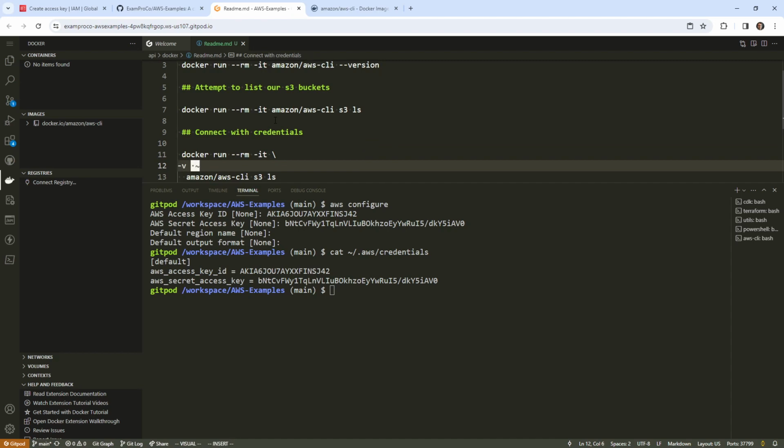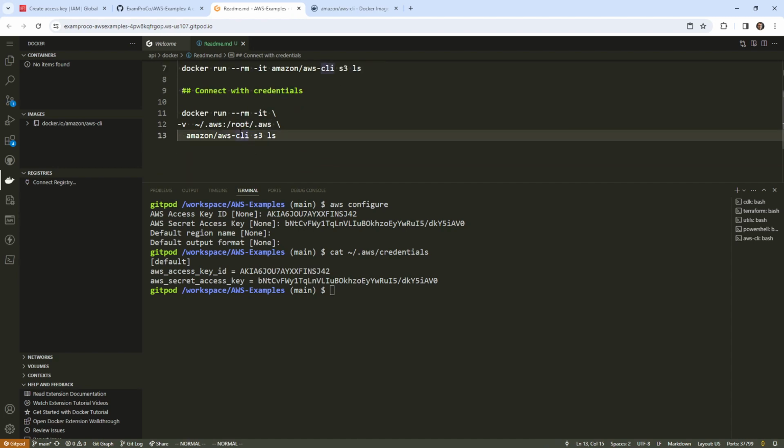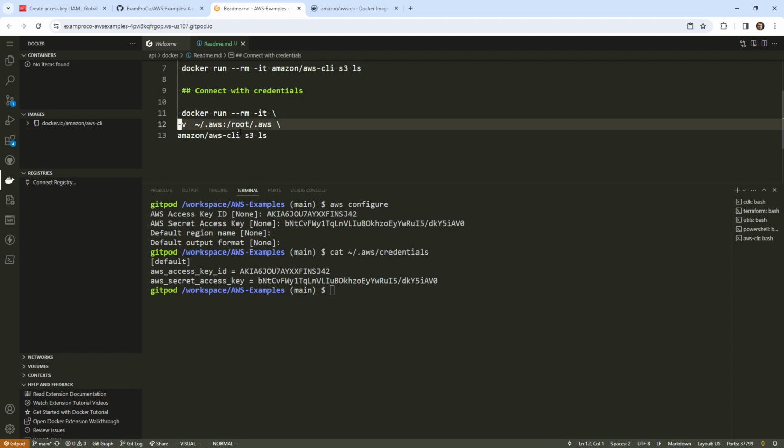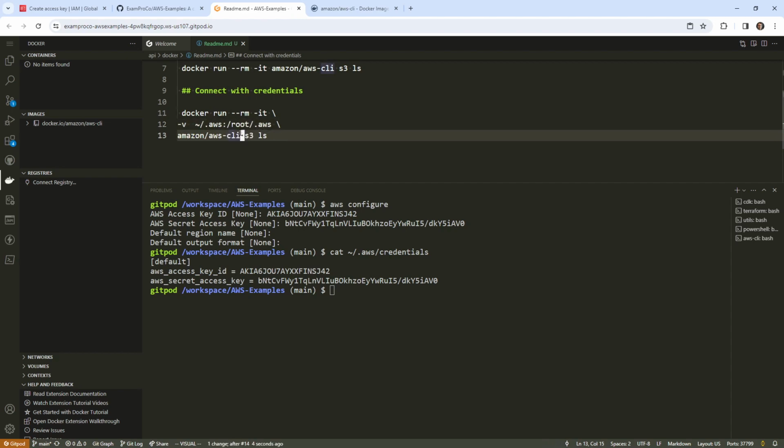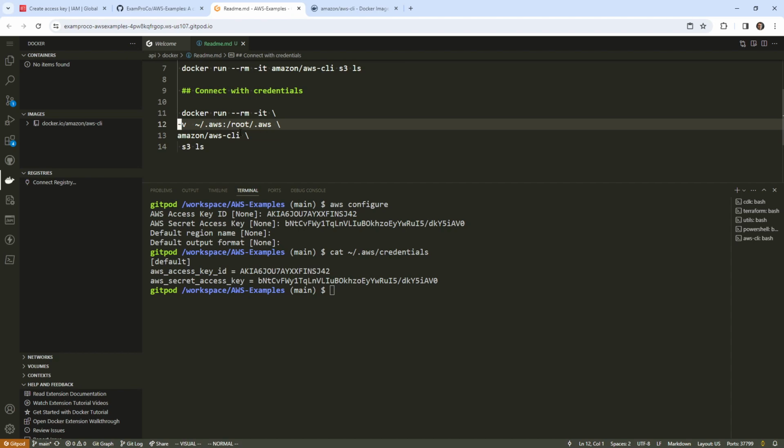So we'll have tilde AWS, and then we're going to want to map this to /root/.aws. So the idea is we're taking this one here and putting it to the root AWS, because I believe that root AWS is where it will look for it, because I don't think there are user profiles and things like that. That's why we don't do tilde here, we do root instead. So we have the command there, and I'm just going to go ahead and do this like that.